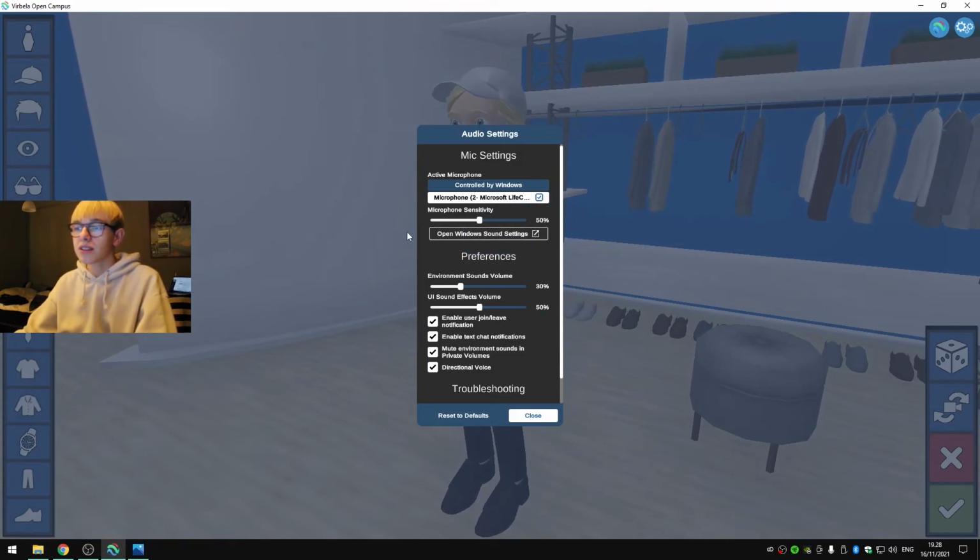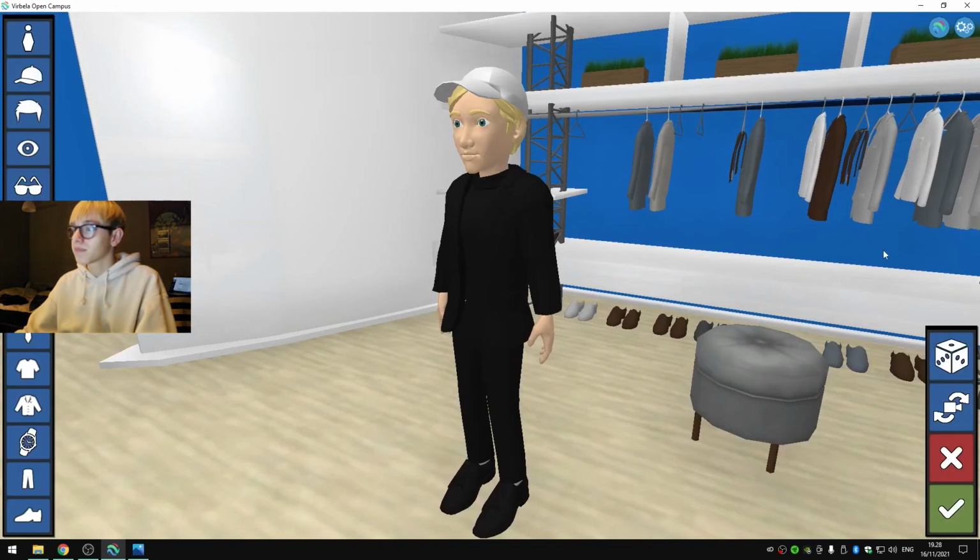Otherwise, the rest of these settings, I'm not going to do anything with right now. You can always go in and change it for your needs specifically, if something is too loud or too low. But without further ado, let's hit save and exit.